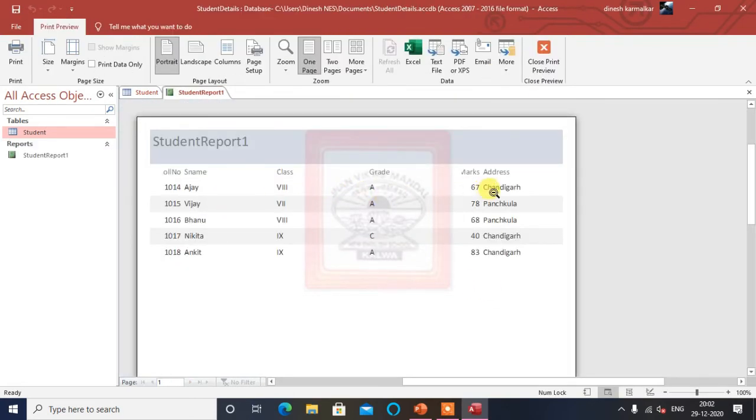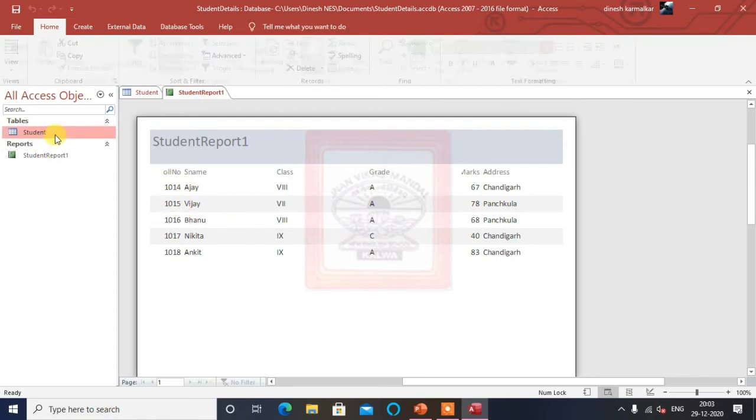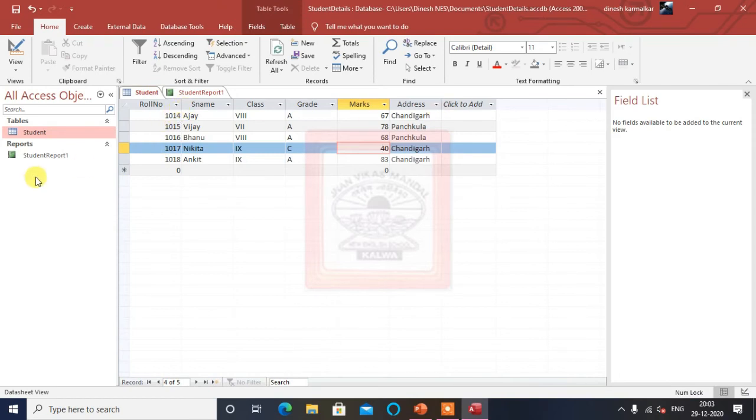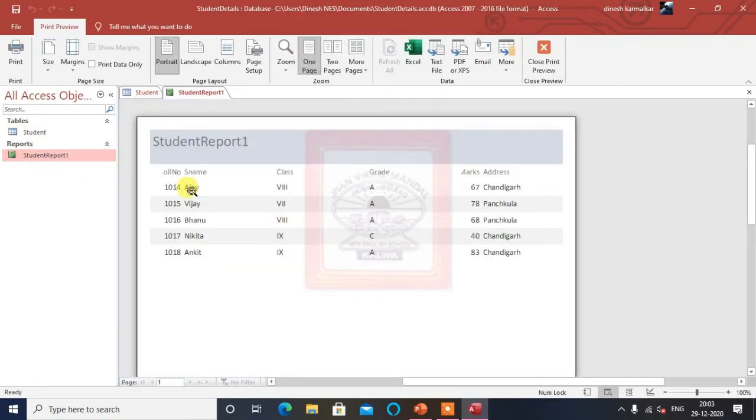So this is the report I am getting here. Everything is coming here: marks, grade, class, roll number, all of these. The roll number is slightly not showing here because these fields were more. Whichever field like RN is not coming can be adjusted in the report design, but we have done it with the wizard.